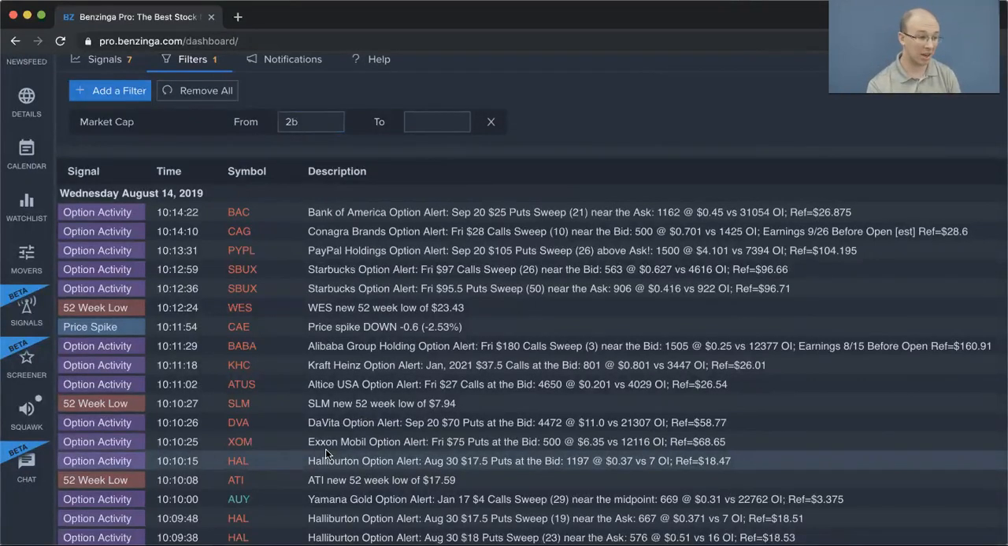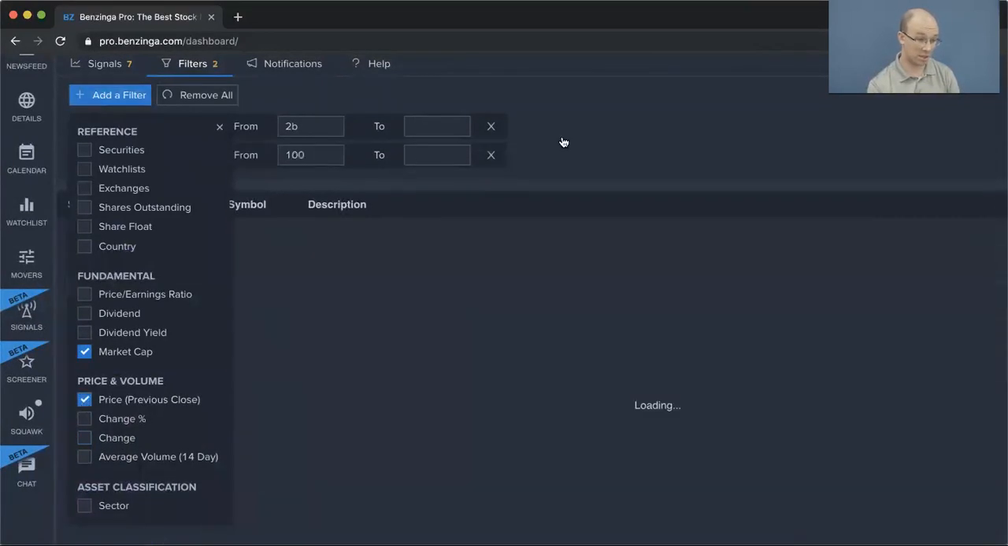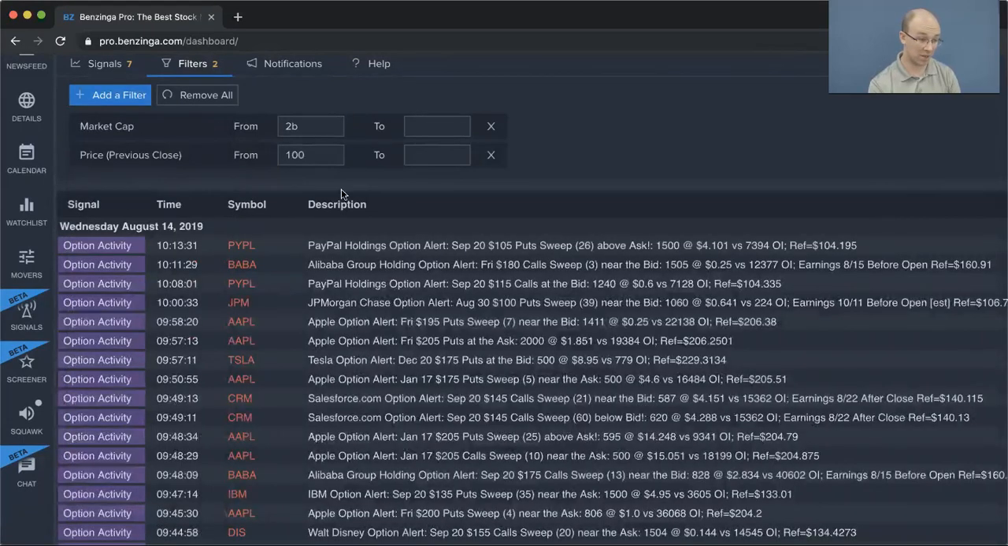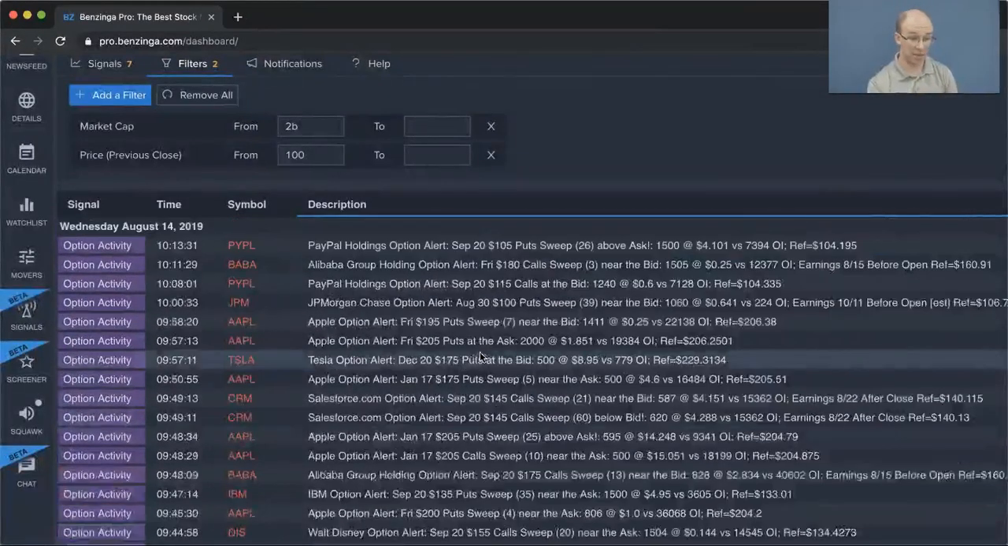And then I could add another filter if I want to. Let's say I want to make sure that the price, if I want it 100 bucks and up, then I could do it there. If you're really looking for those blue chip stocks, that might be one way to do it.